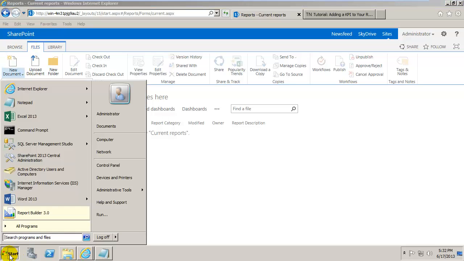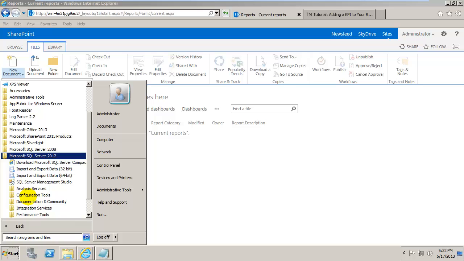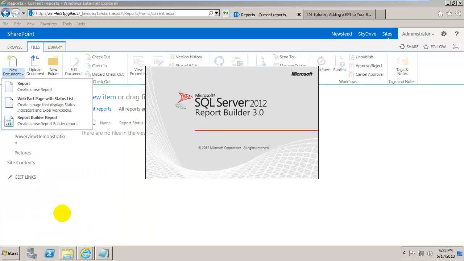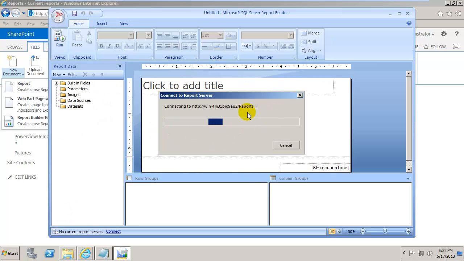or just bringing it up by clicking on the Start menu, All Programs, SQL Server 2012, and then finding Report Builder, it's in one of those, or Microsoft SQL Server 2012 Report Builder 3.0, depending upon however you want to do it. And by the way, it's connecting to the SharePoint server. I've got it configured to do that.